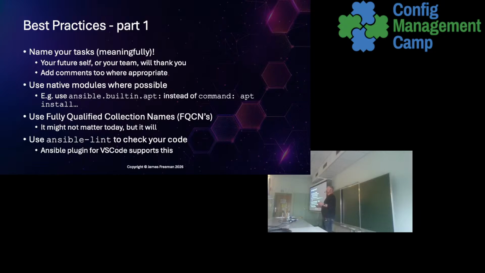They are really catch-alls for those cases where there doesn't exist a good module today. Use fully qualified collection names. I have not done that in this presentation. I openly admit that. They came in with the advent of collections.